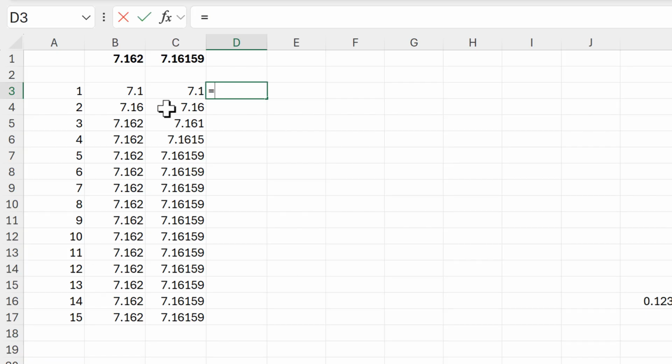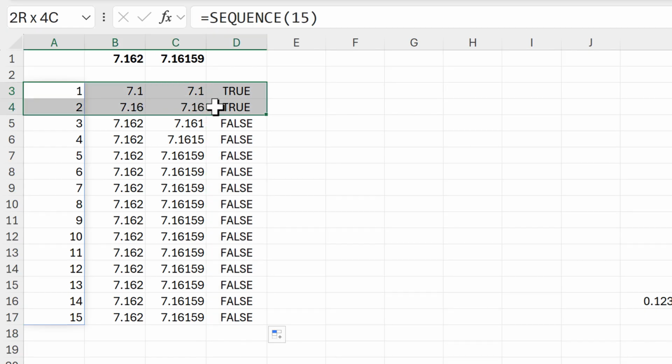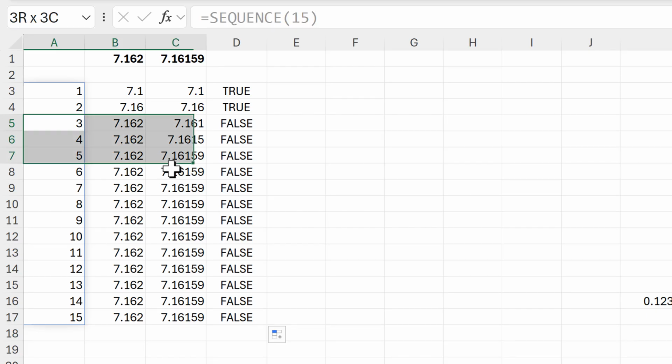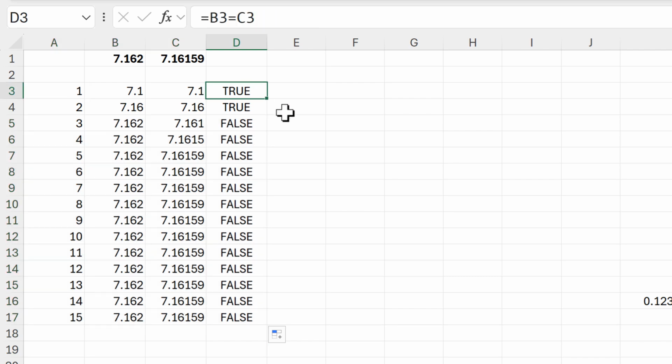Now I can test to see if this number here is equal to this number here. And then drag this formula down. And in the first 2 rows we get true because these numbers are the same, and in all of the other rows we get false because these numbers are different. So now all we need to do is count the number of trues to find out how many decimal places these numbers are the same to.